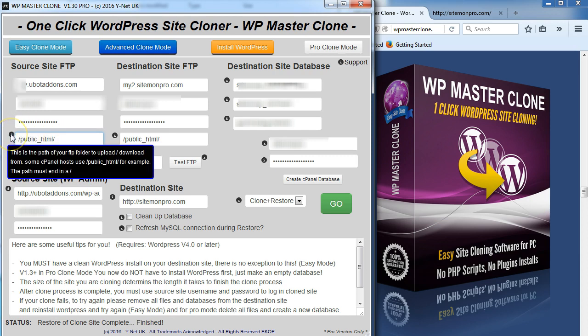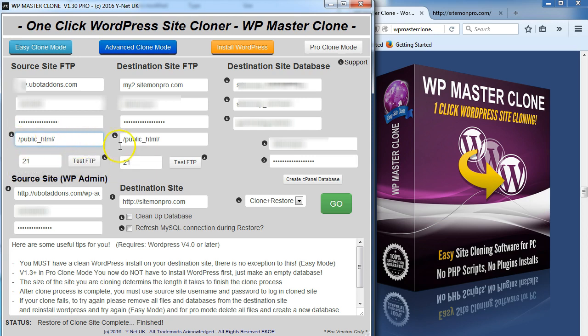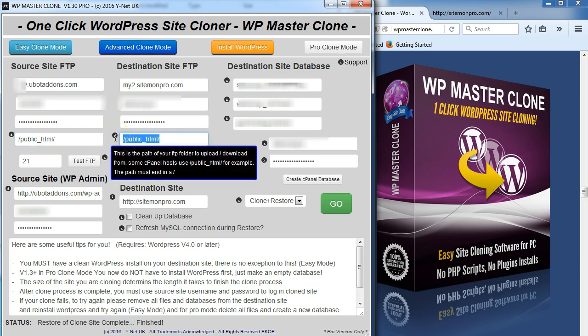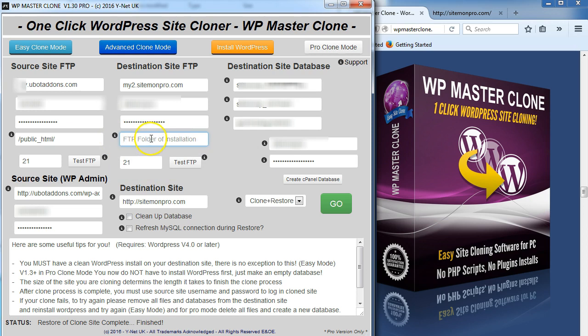Like it says there on cPanel, this is usually public_html. If you're not sure what this is, please ask your host what these details are, and the same on the destination. This will be the folder where your WordPress install is going to be installed. And the last change mainly is destination site. Now you put in the URL or the domain of the site that you're restoring to.